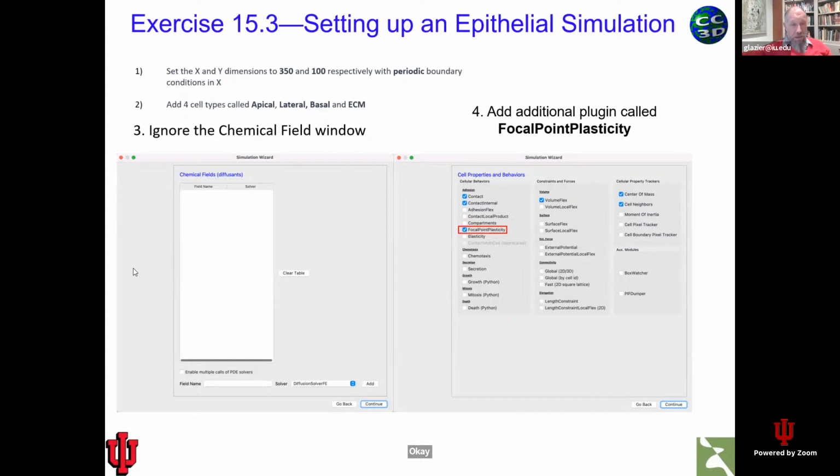As usual in this situation, we're not going to use chemical fields, so we skip the chemical fields. And we select contact. Now we're going to have compartmental cells, so we need that contact internal turned on. Focal point plasticity, because we're going to have links. Volume flex, we're not going to be having the cells grow or divide during this simulation, although the simulation is much more interesting when cells grow and divide.